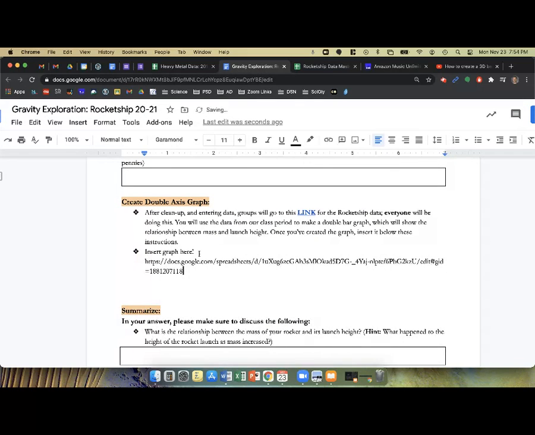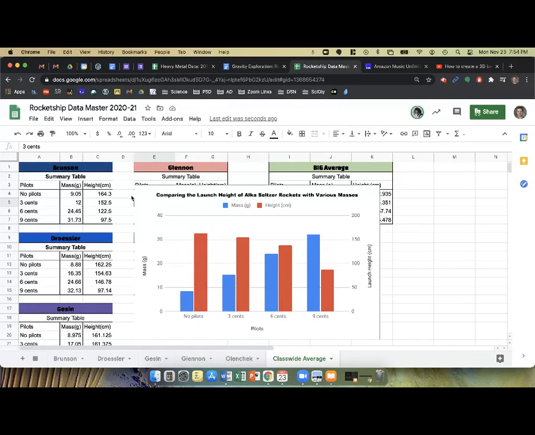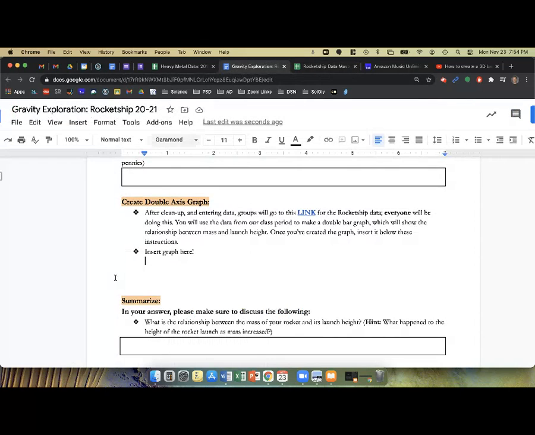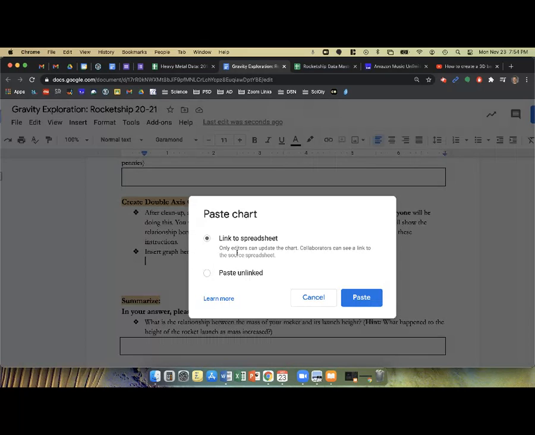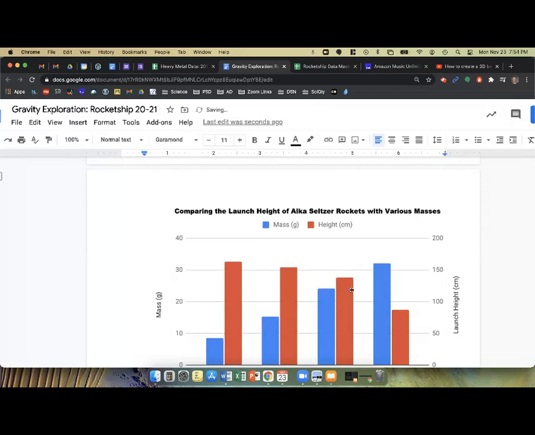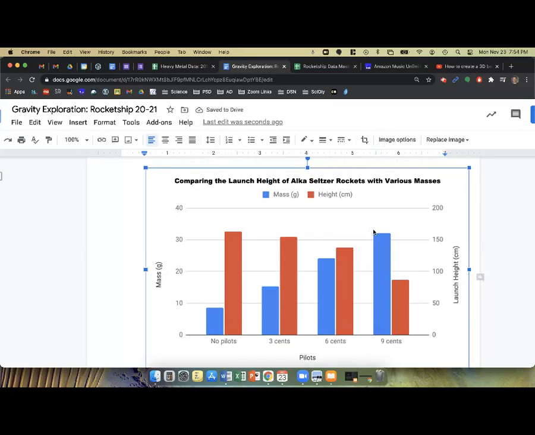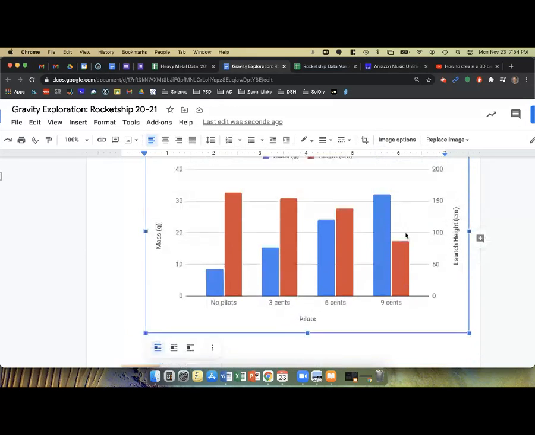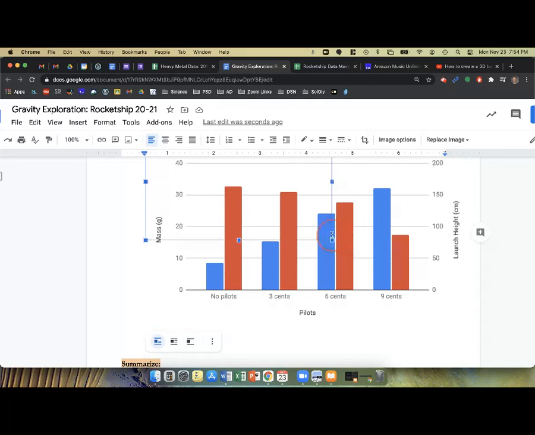Once you paste this, and don't worry if some of you in other classes are thinking, oh wait, I didn't put in my data in the spreadsheet the other day. Don't worry about it. We've got plenty of data that gives us what we were looking for and what you expected. Copy this, go back, paste. This may come up where it says link to spreadsheet or paste unlinked. Click paste unlinked. It's not going to make a big difference anyway because you can't edit the spreadsheet. Make this a little smaller so it fits on the previous page.